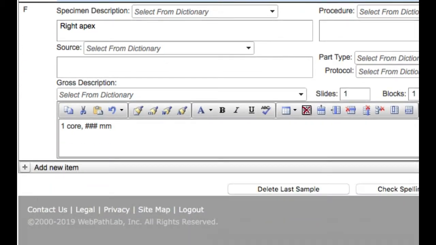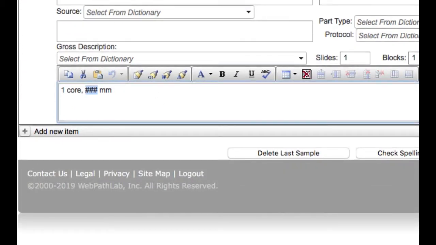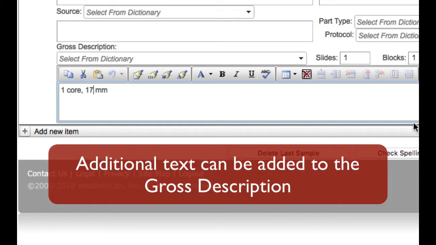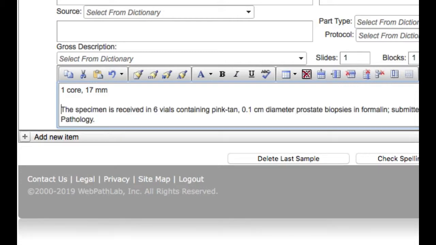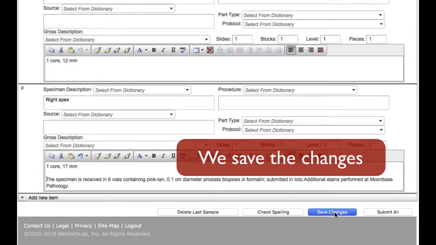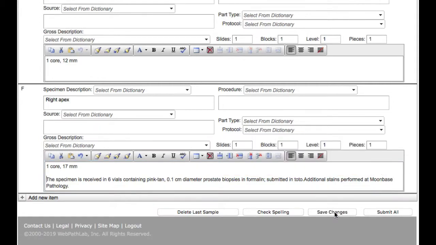The user can still enter additional gross description as required. In this sample, we enter an additional description on the last quadrant that will cover all 6 specimens. We save the changes and we preview the report.